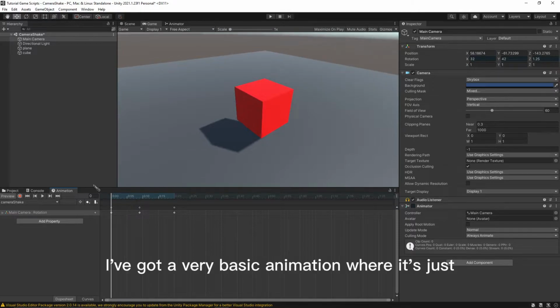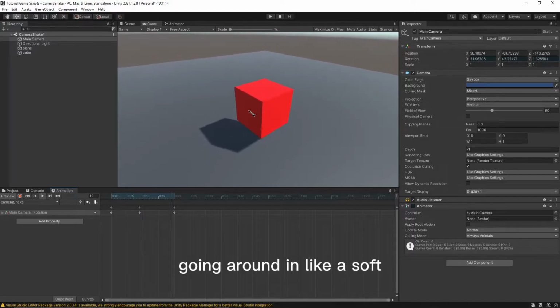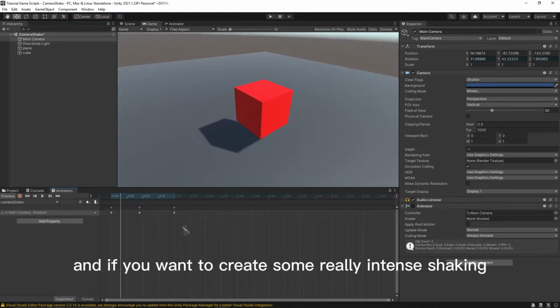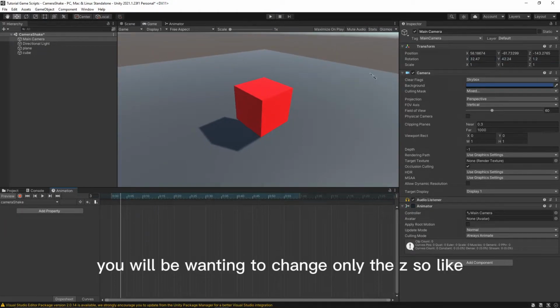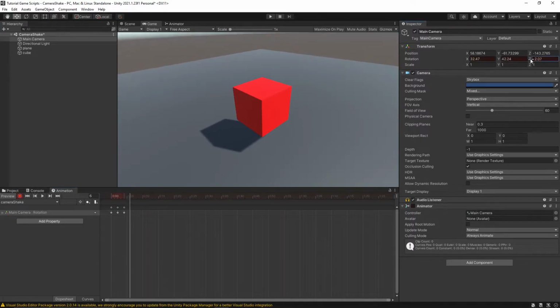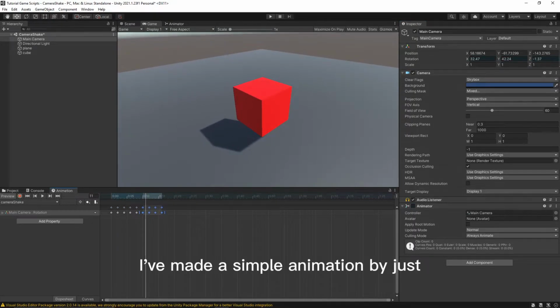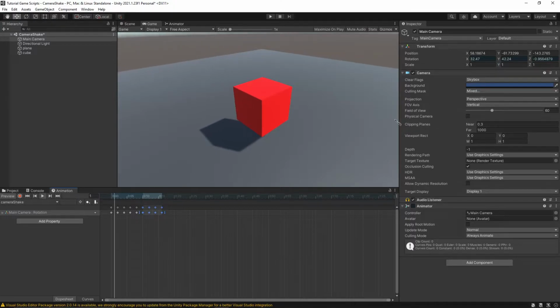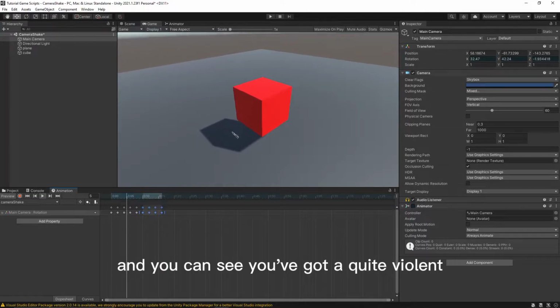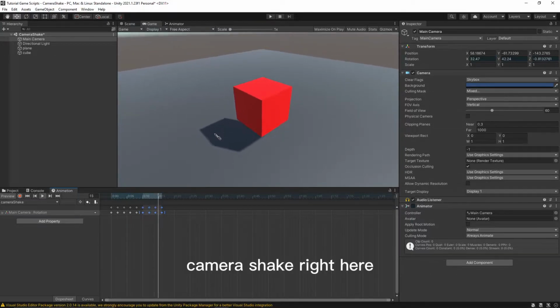So as you can see, I've got a very basic animation where it's just going around in a soft wiggle right here, a soft wiggle. And if you want to create some really intense shaking, you will want to change only the Z, like this. So as you can see here, I've made a simple animation by just changing the Z rotation. The only thing that is changing is the Z rotation, and you can see you get quite a violent camera shake right here.